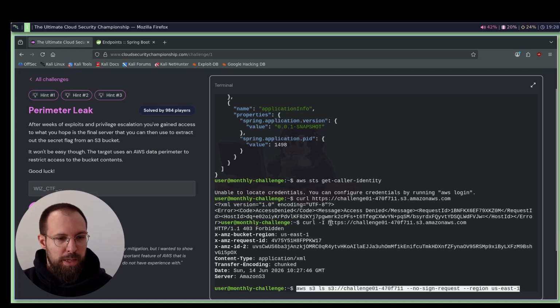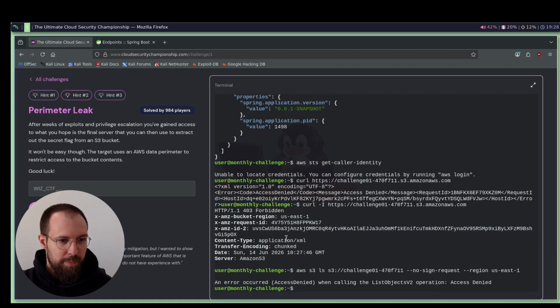We can also try if we can access the bucket with the AWS CLI. We specify S3, we want to list the objects, and we use the no sign request because we are not authenticated. And we provide the region we just found here. We see the same error message, access denied.